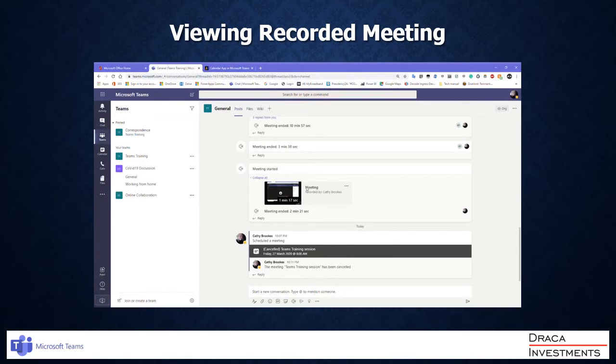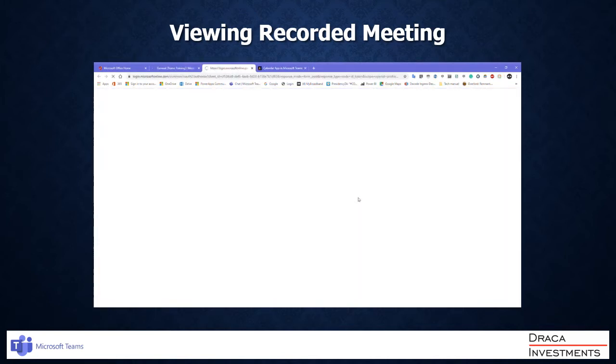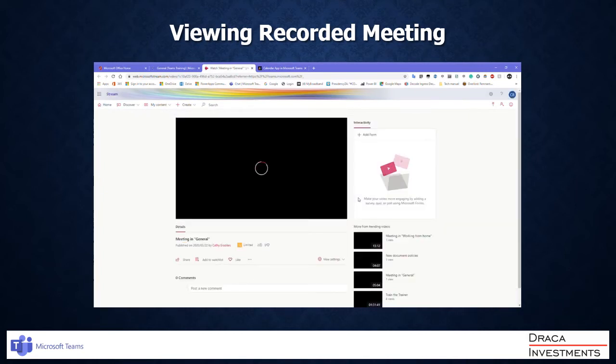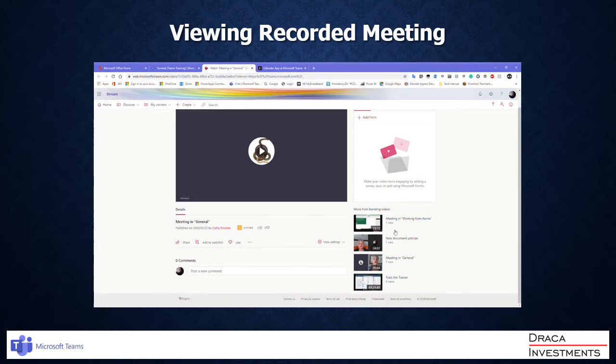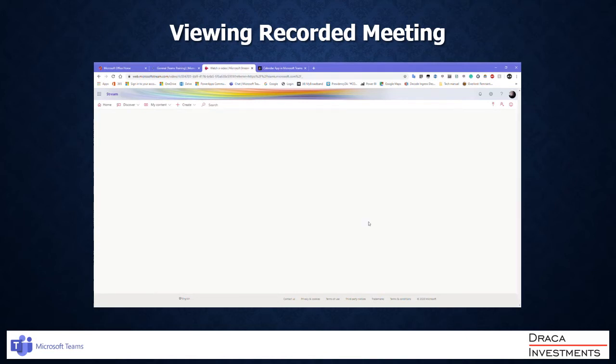Once you have recorded a meeting, the meeting will be visible inside the channel. Click on the ellipses and select Open in Microsoft Stream. A new tab will open. It will take a little while as it has to load all the recordings that are in your channel. You can now see all the recordings for the channel that you are in. Select the meeting that you wish to view, and it will start to play immediately.